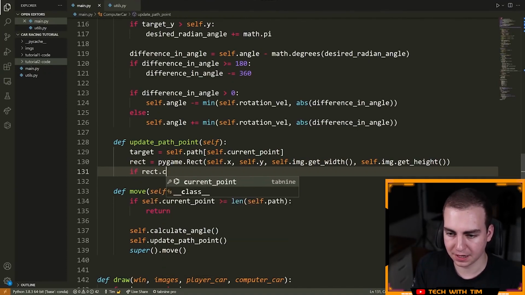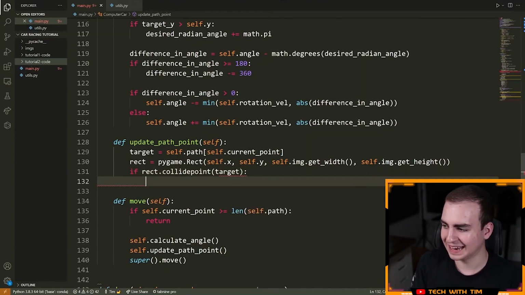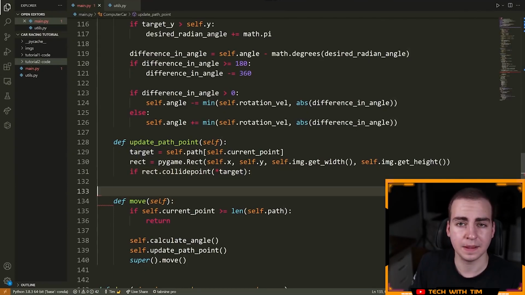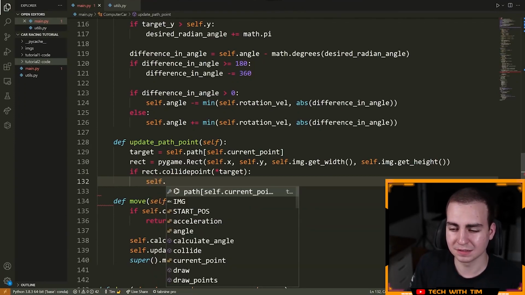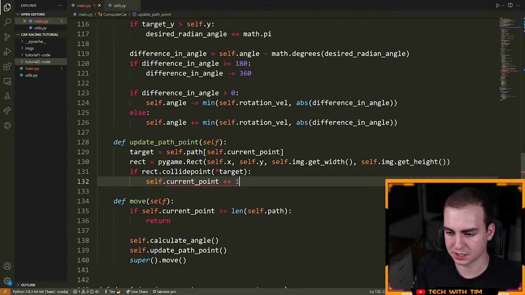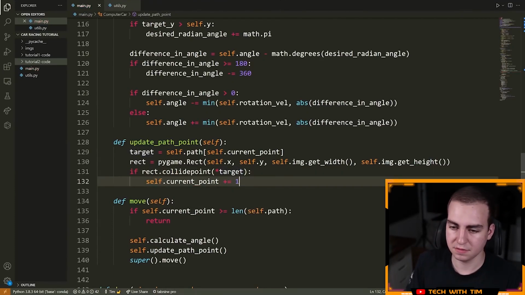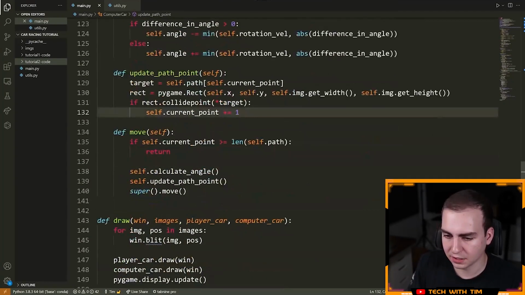Now this is pretty intuitive, but it is collidepoint like this. And all it does is take a point. So you have to call this on a rectangle, but it takes a point, which will be target, and tells you if you are colliding with it. Now, in fact, it actually takes an X and Y coordinate. So what I'm going to do is pass asterisk target, which will then pass the X coordinate and the Y coordinate as separate arguments to this function. If I am colliding with that point, I'm going to say self.current_point plus equals 1. So if we've hit the current point that we're going to, then let's move to the next point. That's the idea behind update_path_point. Now let me just look and see if I've messed anything up. Everything looks good to me.